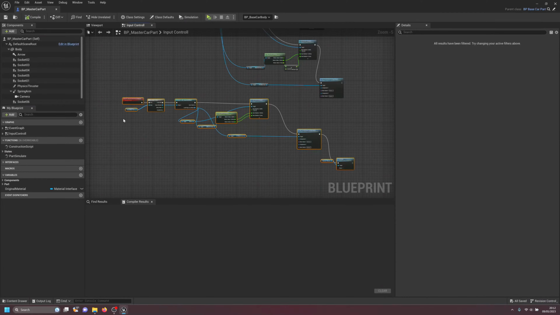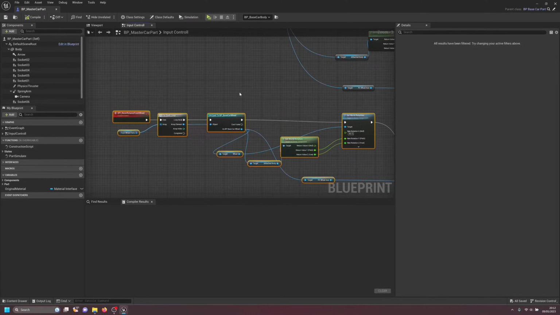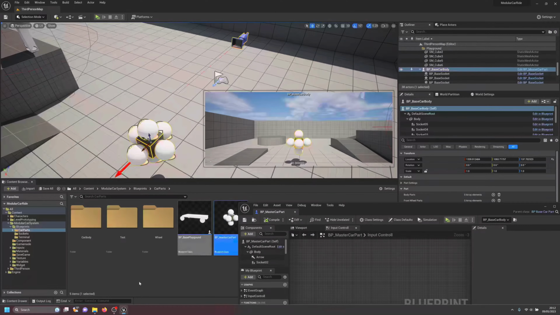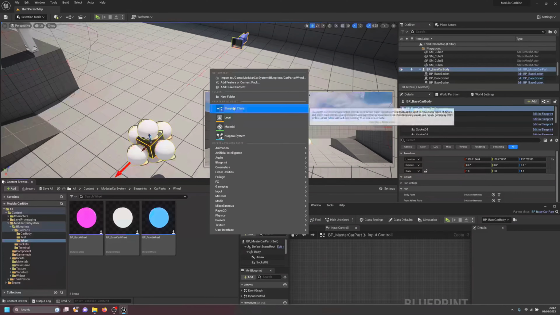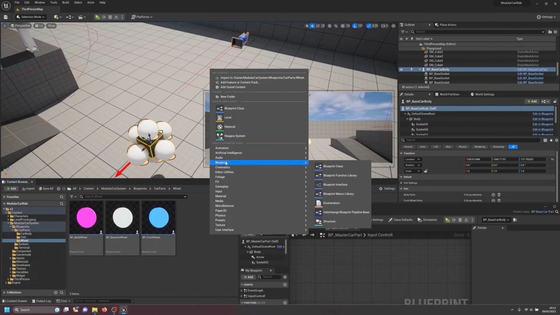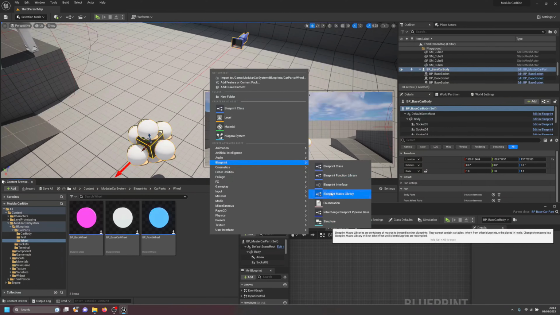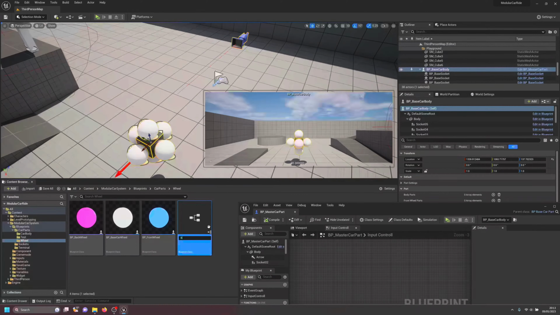The first thing we need to do is make sure that we get the right part, so we're gonna eliminate this casting here. We need to find our wheel. I'm gonna create another blueprint interface. I'm gonna create here a BPI blueprint interface, and I'm gonna call it BPI wheel.